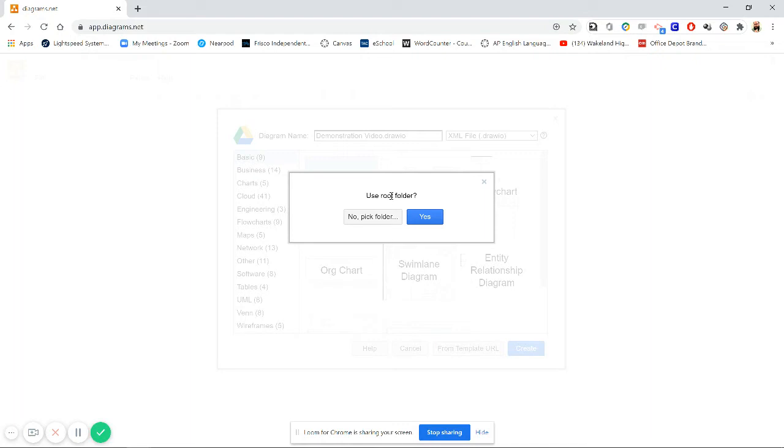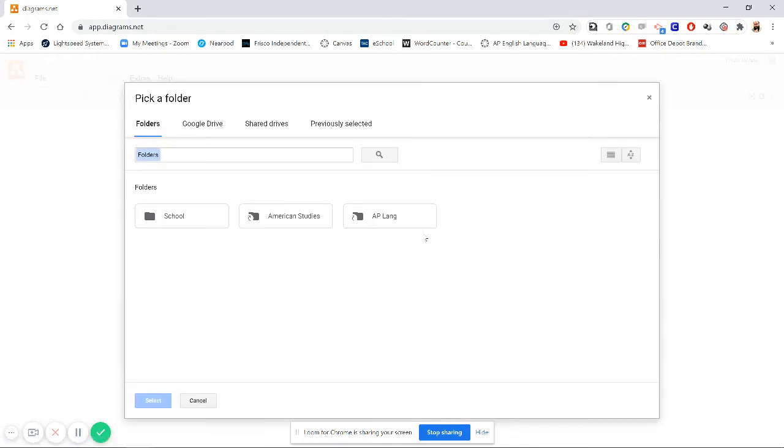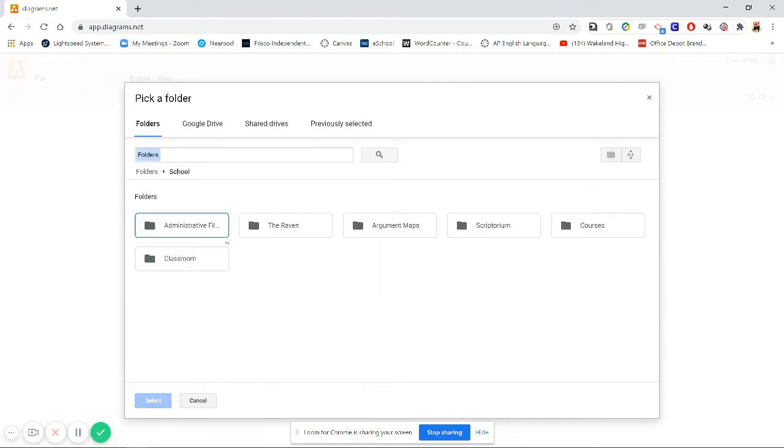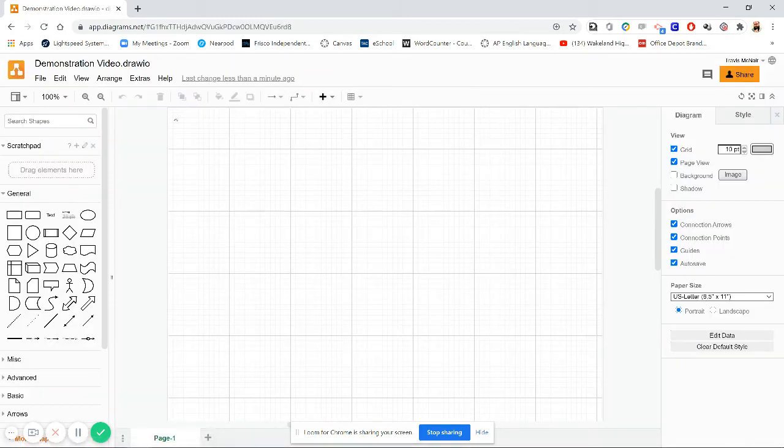It'll ask you if you want to use the root folder or pick a folder. What that's really asking you is, do you want it to just go to your main Google Drive, or do you want it to go inside of a folder in your Google Drive? I actually have a folder just for argument maps here. There we go. So I'm going to select my argument map folder. And now this brand new flowchart file will be saved directly there. It says last changes listed a minute ago. So it saves just like a Google Doc.